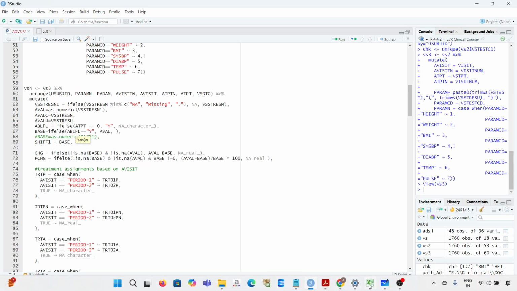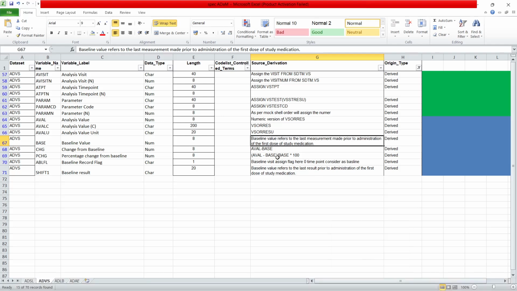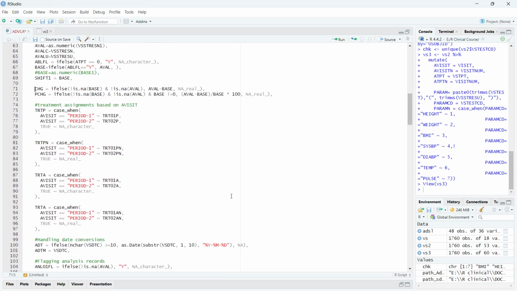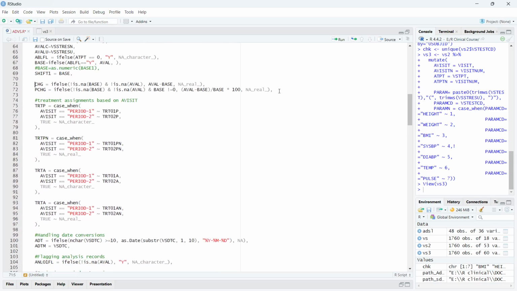As per the specification, there is a derivation directly given as AVAL minus BASE, and the percentage change as well. If there are no missing values in BASE and AVAL, and BASE is not equal to 0, then we give it as (AVAL minus BASE) divided by BASE times 100, else it is missing. So it is quite a simple formula.